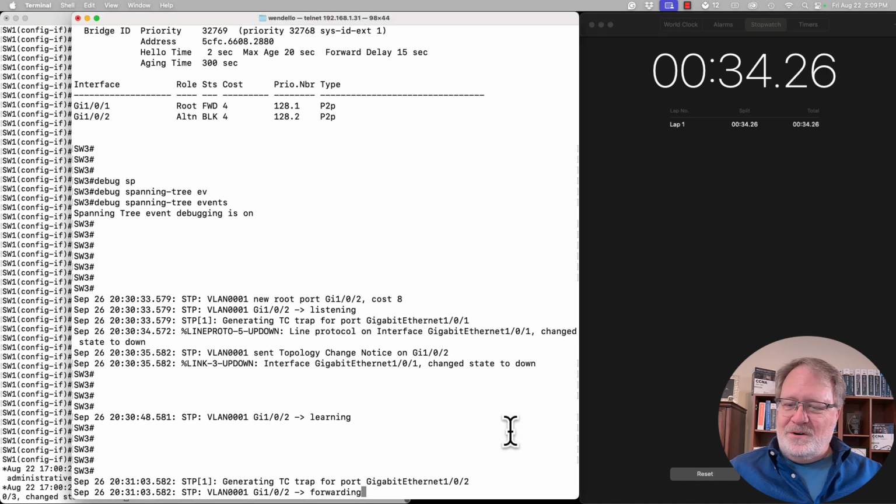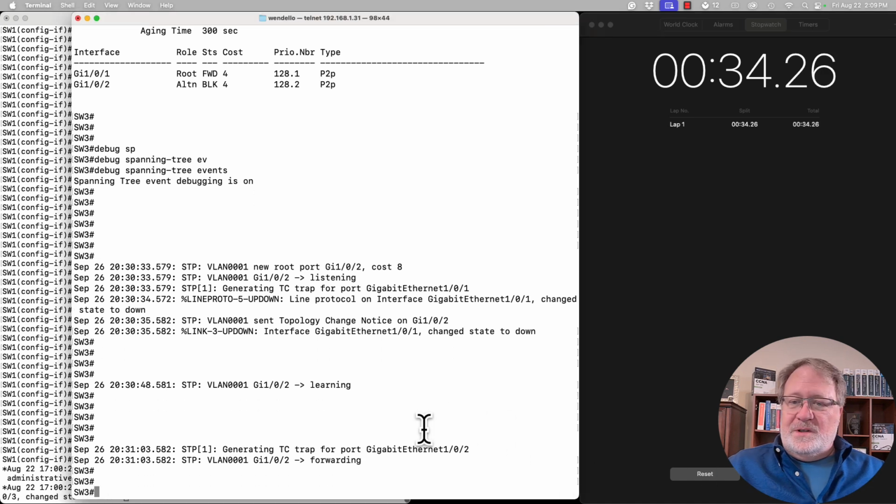I'll stop the timer. So what did we see with these log messages? Well, it said, hey, we've got a new root port in VLAN 1, gig 102. It's got a cost of 8. That's kind of interesting, right? And we see that we've moved gig 102 to a listening state, and it gives us a timestamp of 33.579, so 33 seconds, point something.